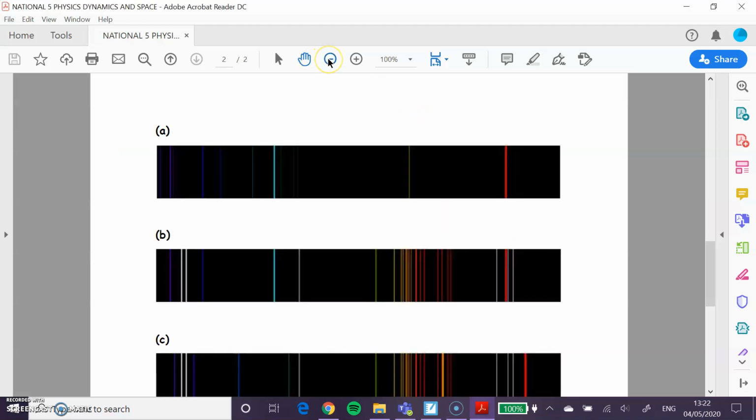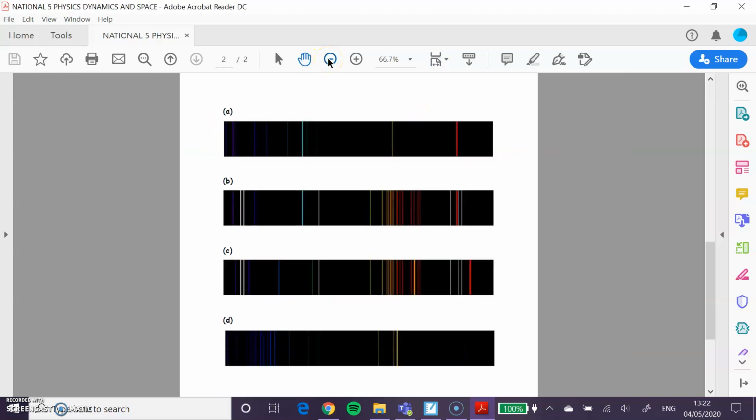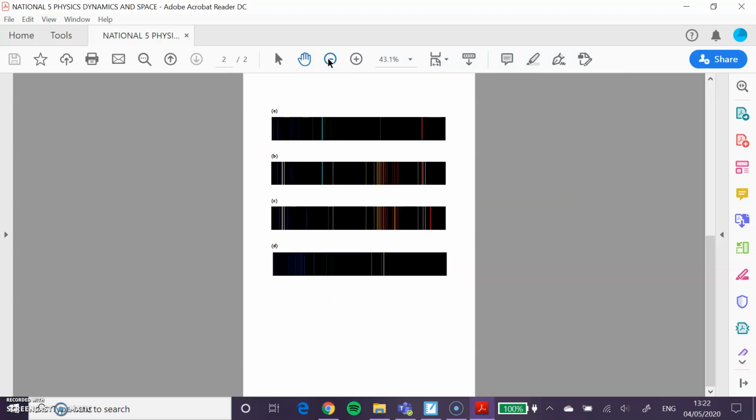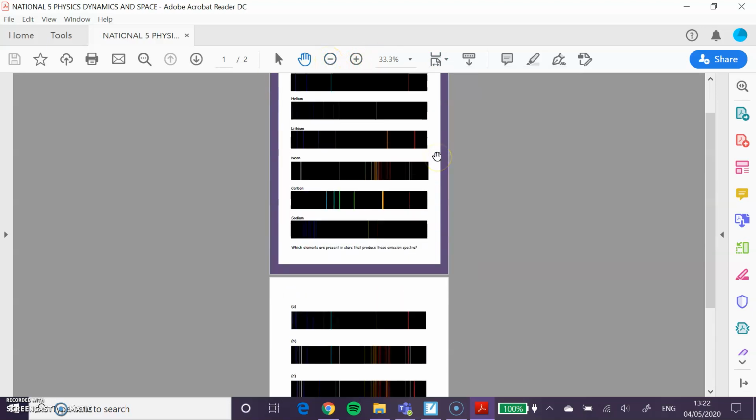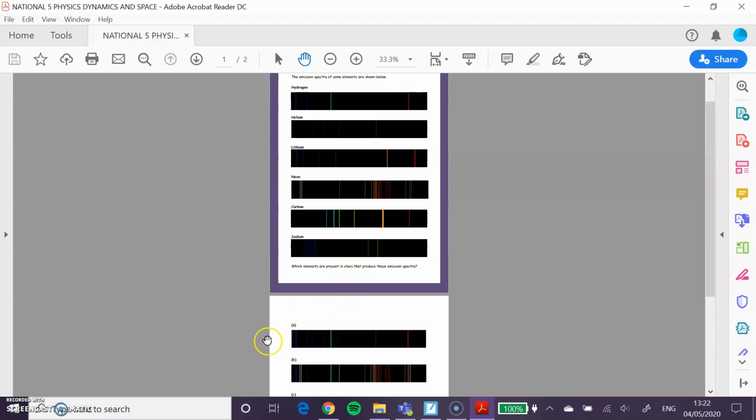The best way to approach this depends on what you've got this PDF open in. If you're using Adobe, it might be possible to view this so that you've got the sheets side by side, which might make it a little bit easier. Saying that, I can't do that right now, but you can do this just by scrolling up and down. So if we take a look at A first, A is just here. What you're trying to do is match up the lines to figure out which elements are going to be present in that star.